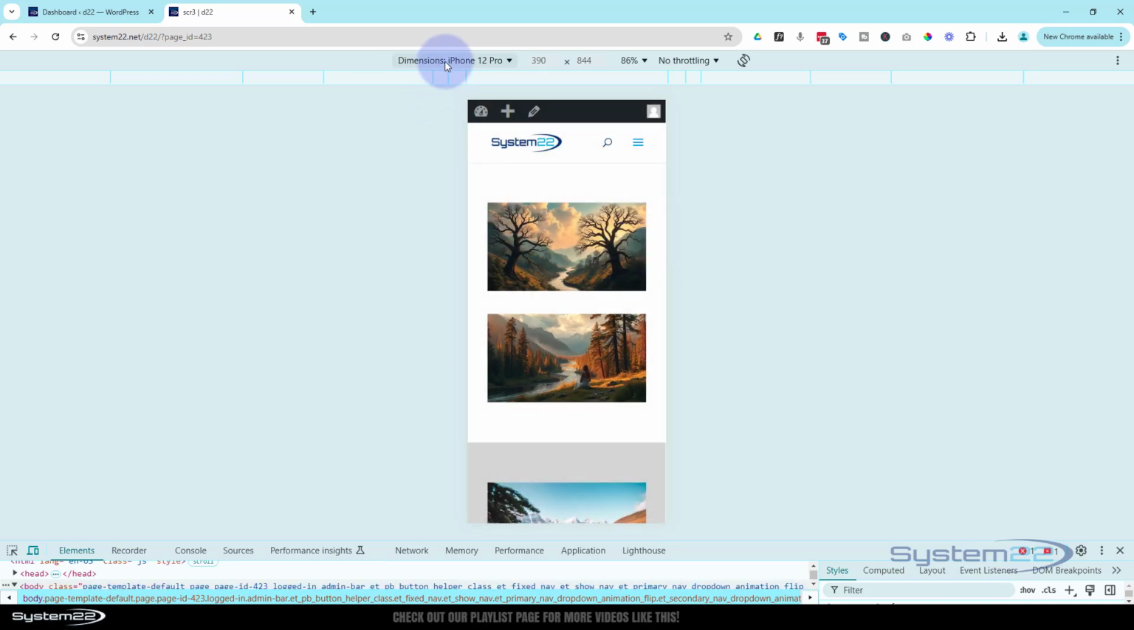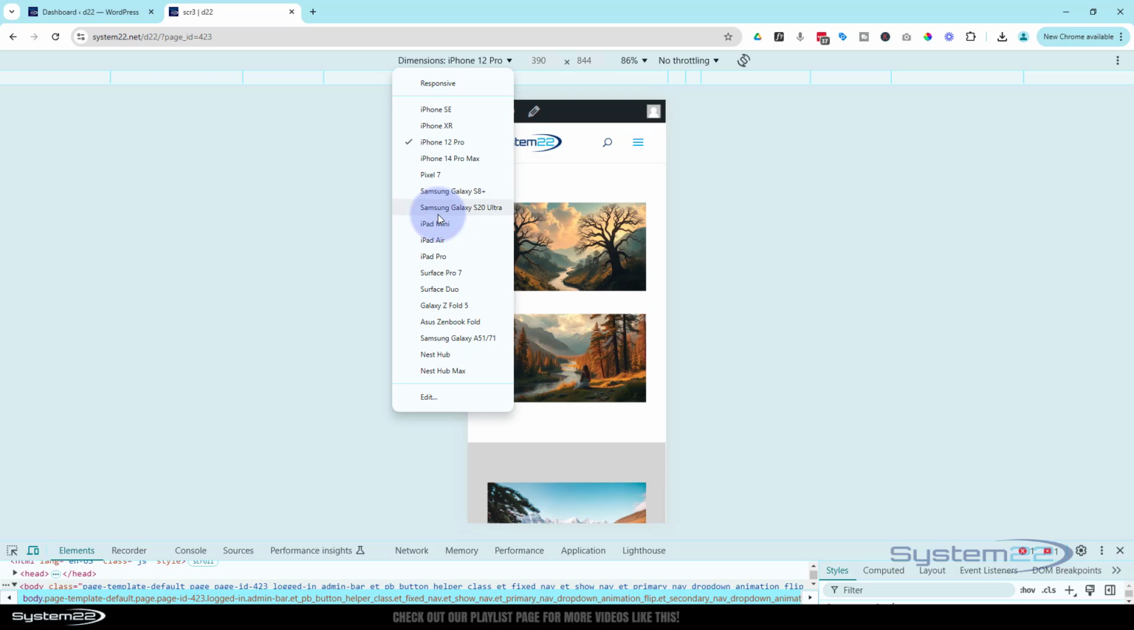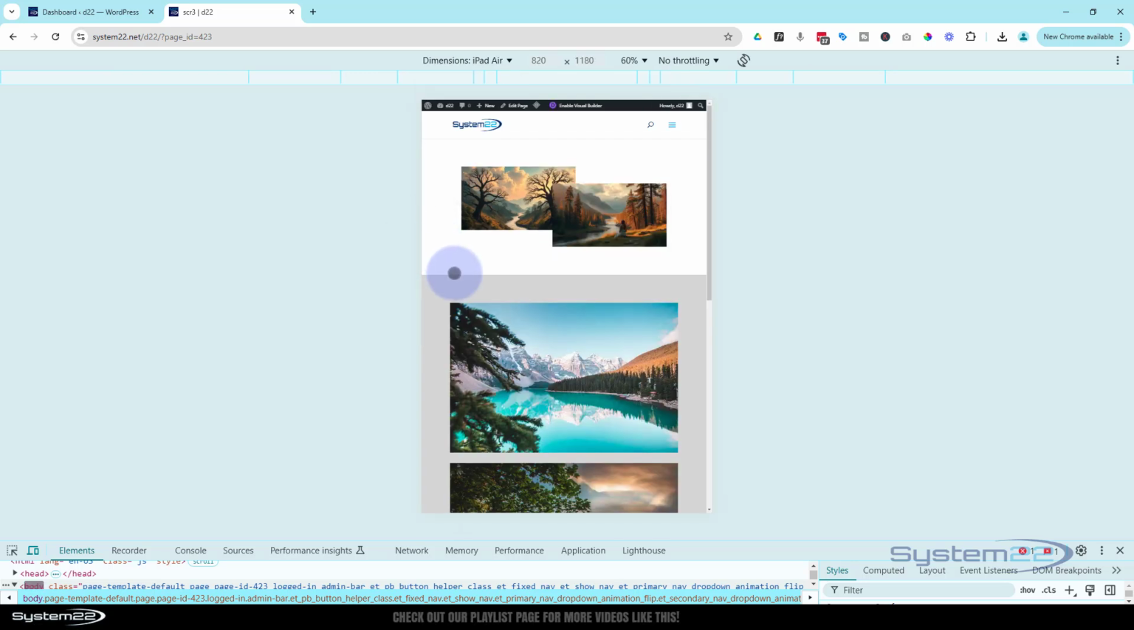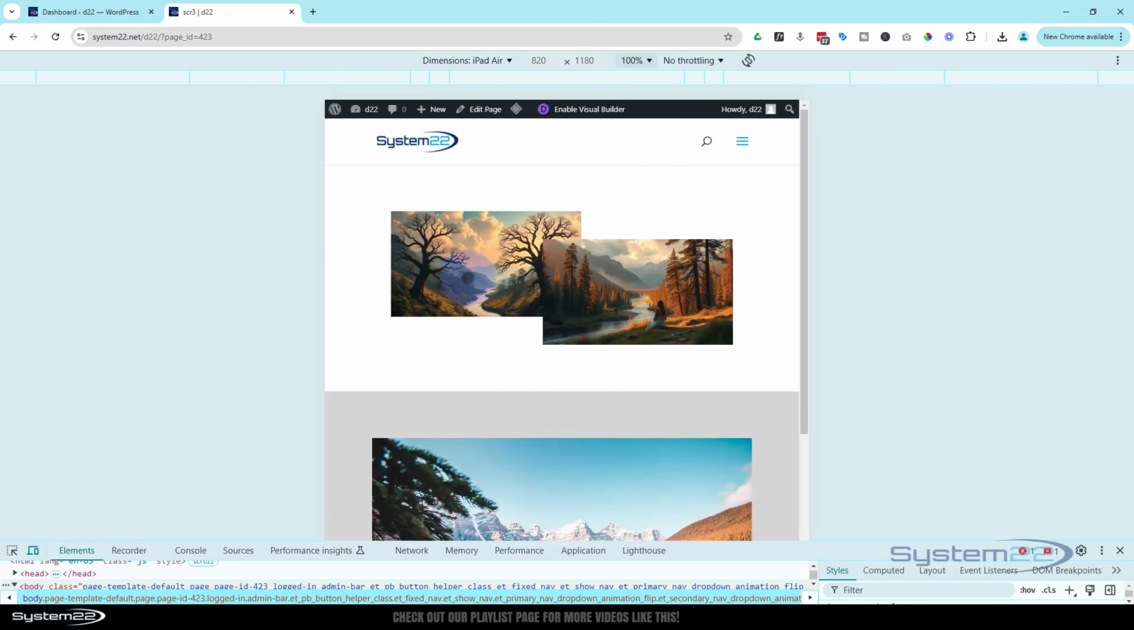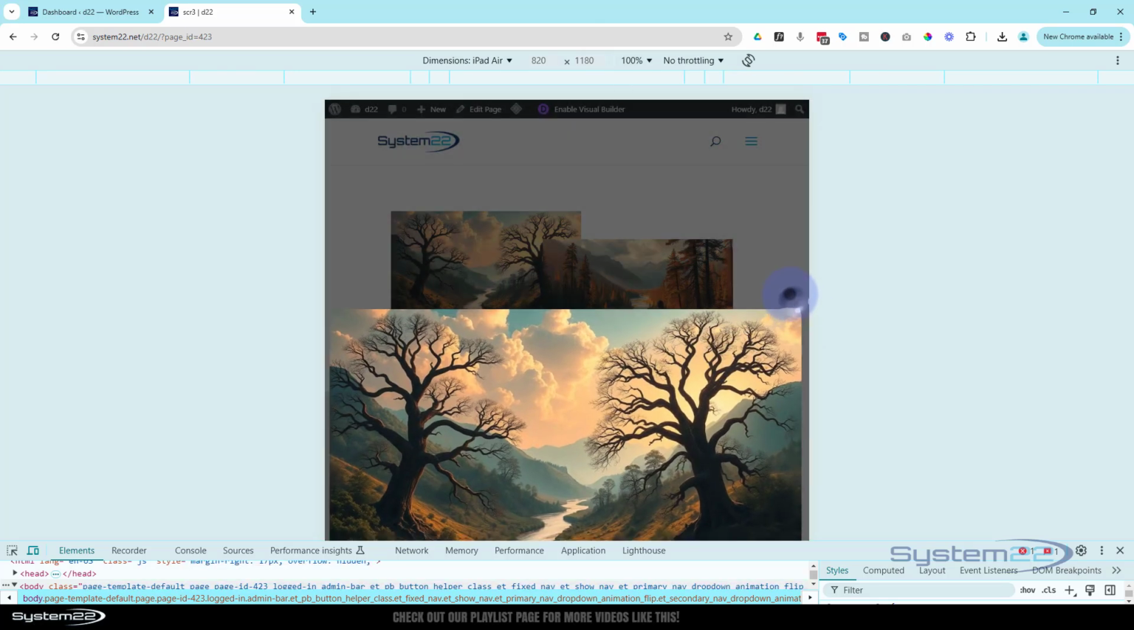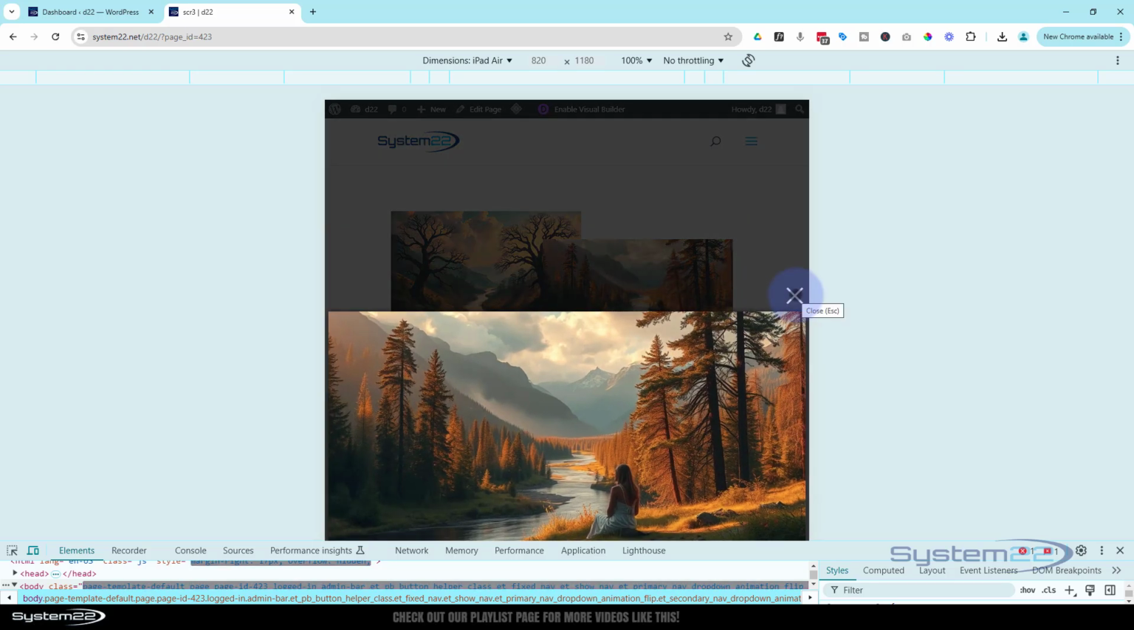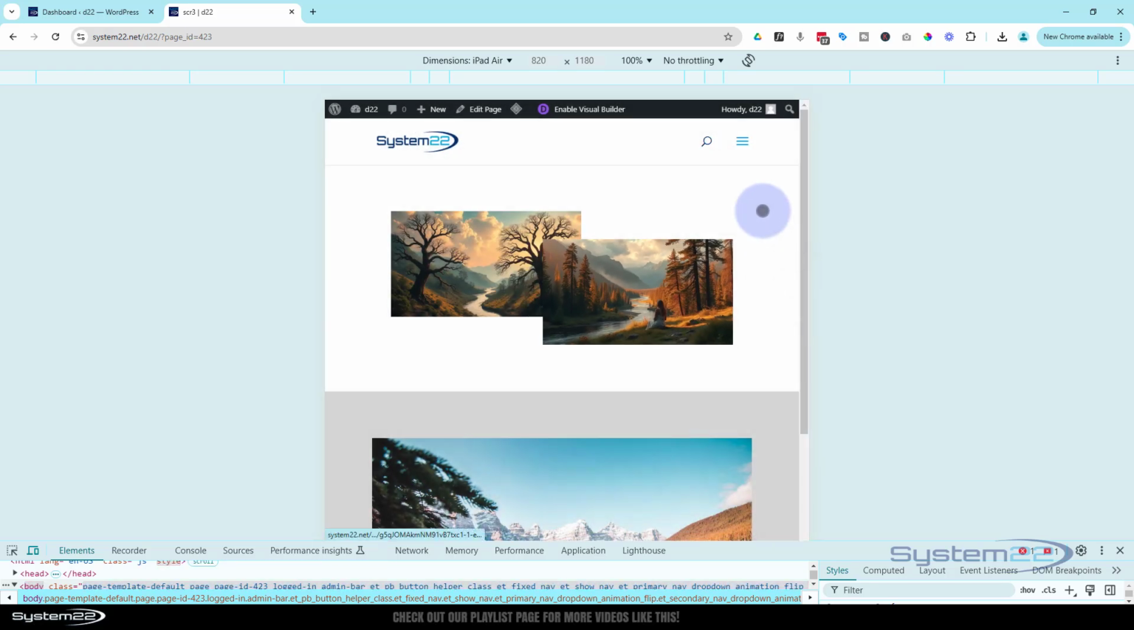Now let's have a look on an iPad Air, and they should be overlapped again on the iPad Air. Fantastic. Just make that a bit bigger so you can see. And again, you can pop them out into the lightbox. And that's a really nice little feature. Like I say, it'll work with any module. It doesn't have to be images. You can have call to actions or blurbs stacked or whatever you want.